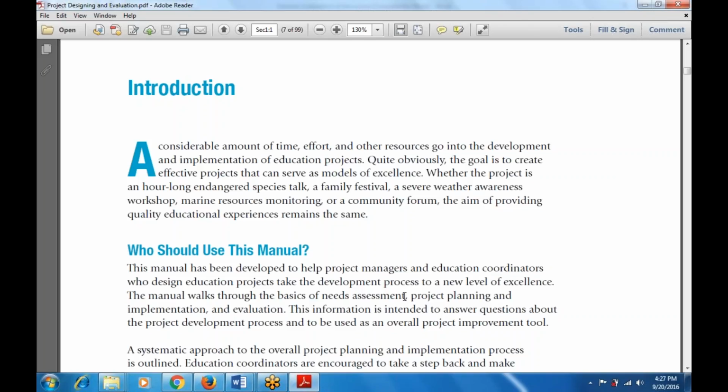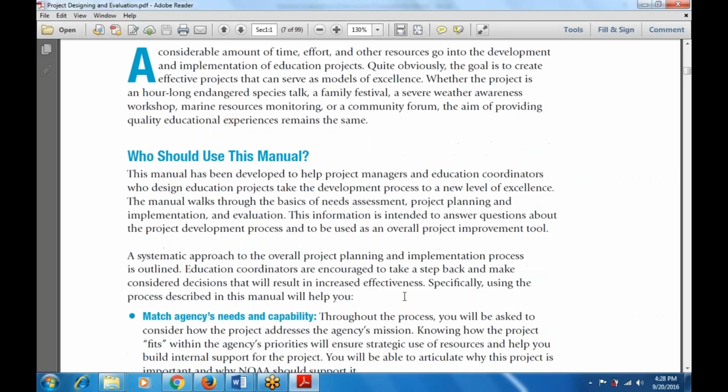This PDF or manual works through the basics of needs assessment, project planning, implementation, and evaluation. What is project planning? What is assessment? What is evaluation? This information is also intended to answer questions about the project development process and to be used as an overall project improvement tool, and as a systematic approach to the overall project planning and implementation phase. Users are encouraged to take a step back and make considered decisions that will result in increased effectiveness.